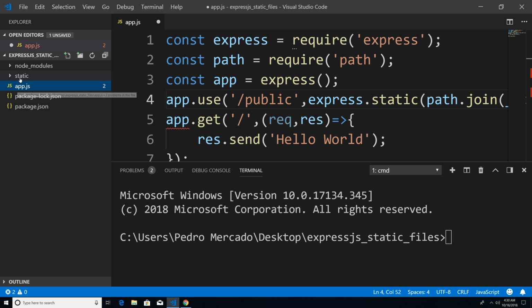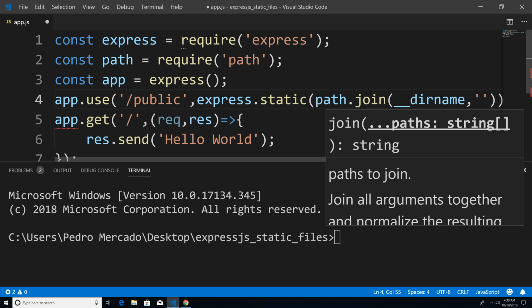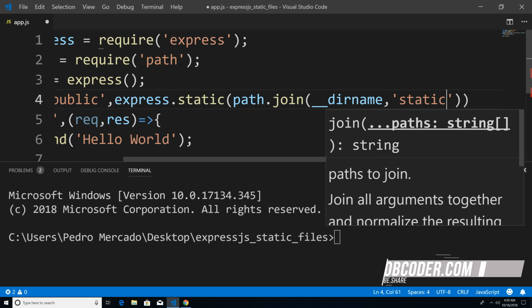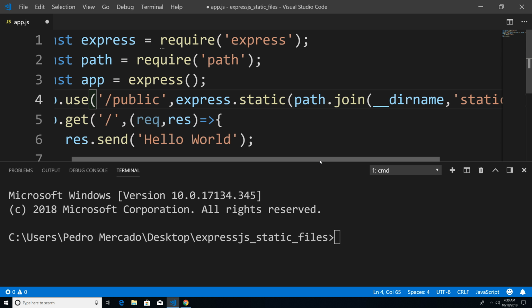Now I want to go inside to the static folder, because this is where all my static assets are. So if I hit Control B again, we'll pass in as a second argument the name of the folder, static. So I'm just going to end this, put a colon there, says there's some error and I'm missing a parenthesis.